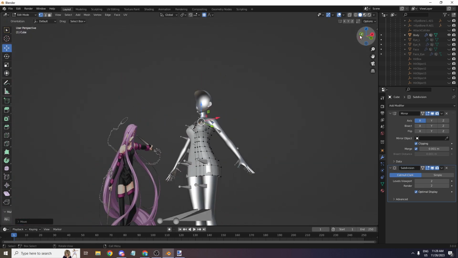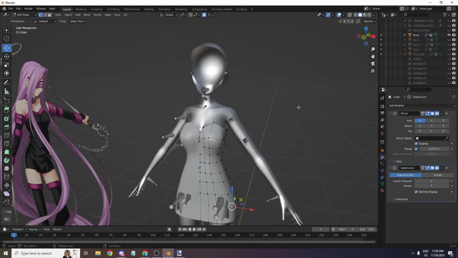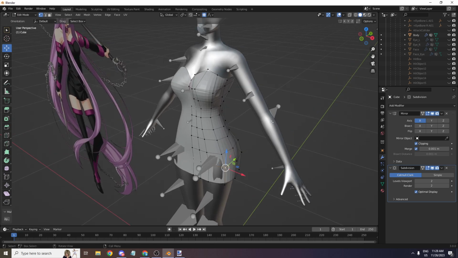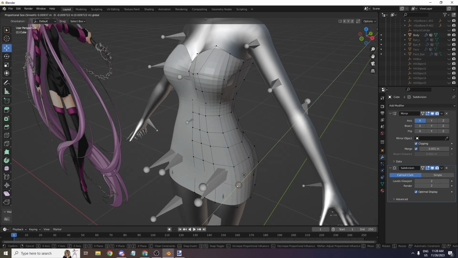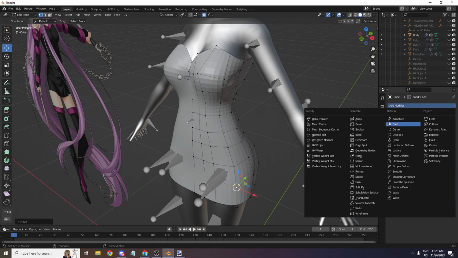So now we have the general shape of the body. It's not exactly perfectly form-fitting though. So what we're going to do is use a shrink wrap modifier just to do the last little bit for us. So press add modifier, and we're going to use shrink wrap over here.